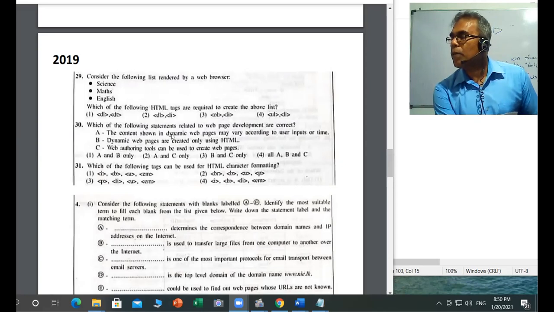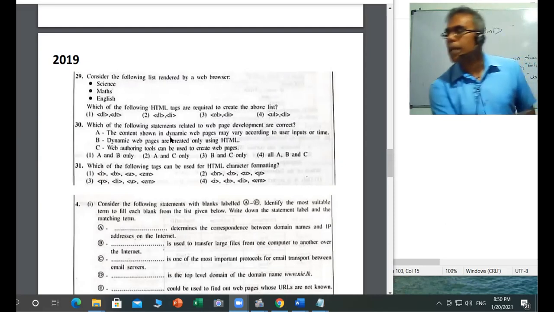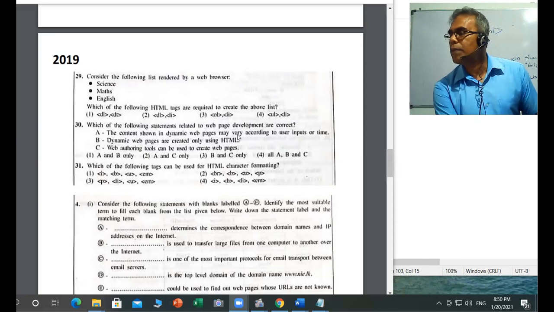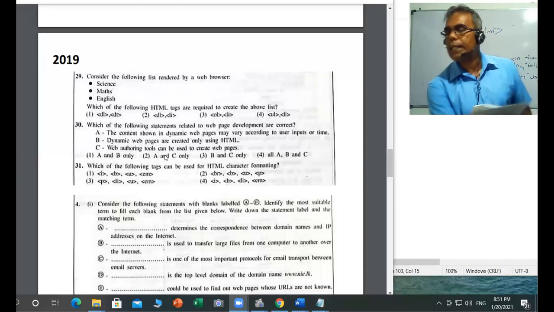The content shown in dynamic web pages may vary according to user input or time. Yes, that's true. Dynamic web pages are created only using HTML. Actually, that is not right. For dynamic web pages we need more than HTML; normally we use software we know, like Joomla and WordPress. Web authoring tools can be used to create web pages. Now we discussed that, and when we look at it, these two are correct, A and C.